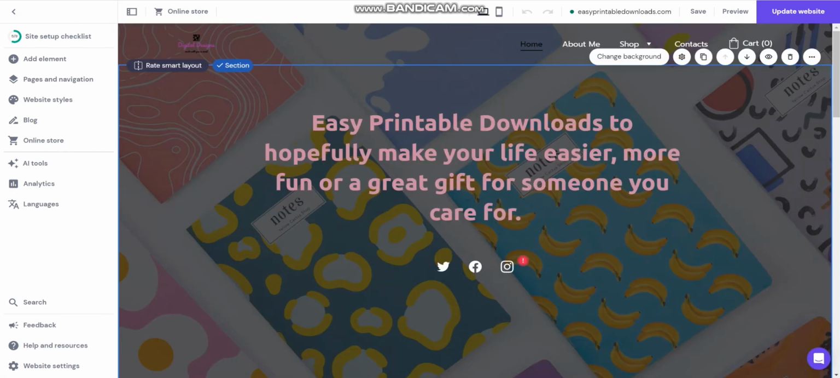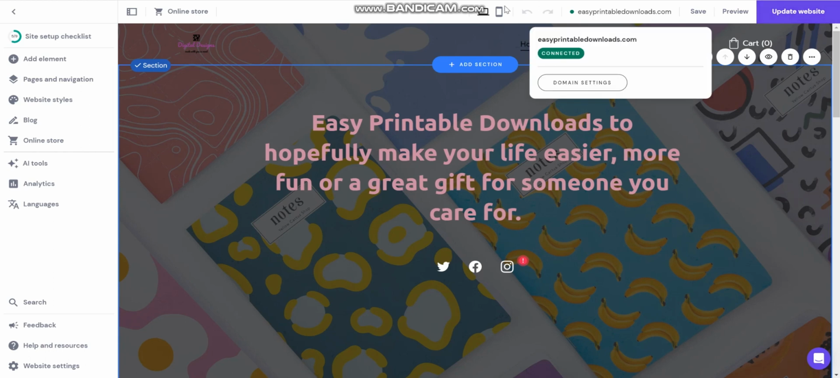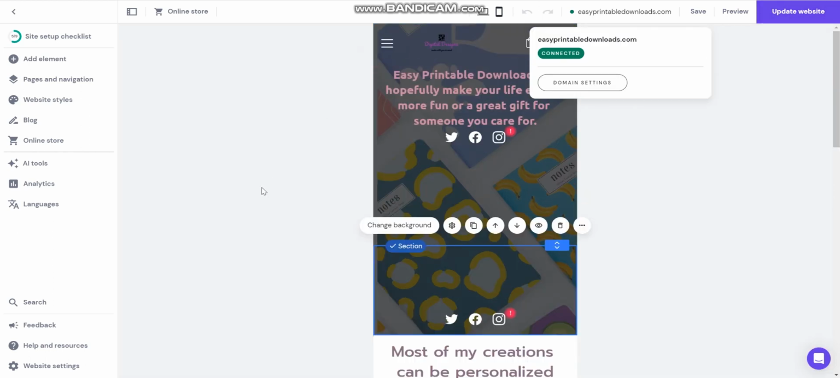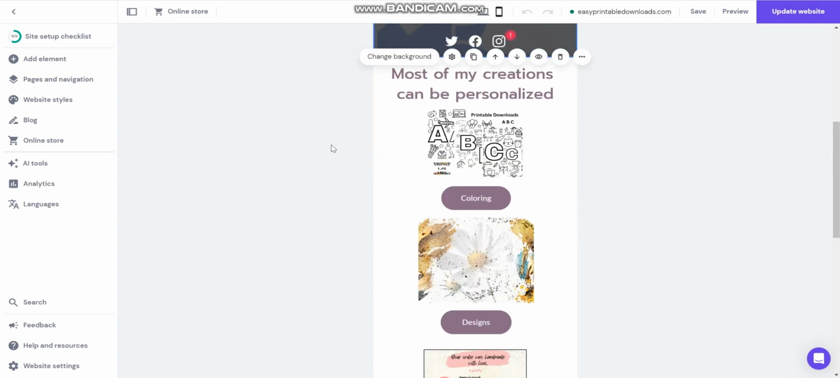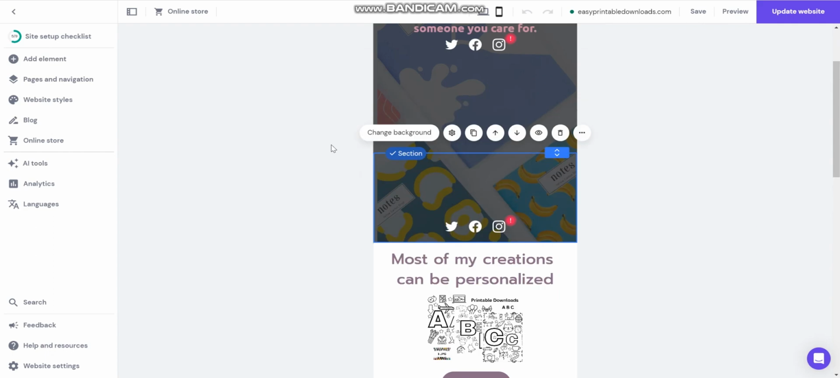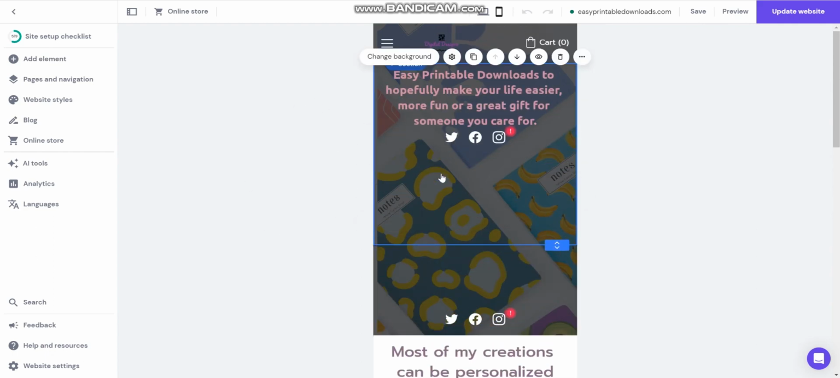So from here, it's the same idea. When you're on the laptop and you're happy with what you have, make sure that you preview it, save it, and then update the website. And when you want to modify the mobile, same idea. Go ahead and play with it, fix it the way you want, save it, preview it, and then update the website.